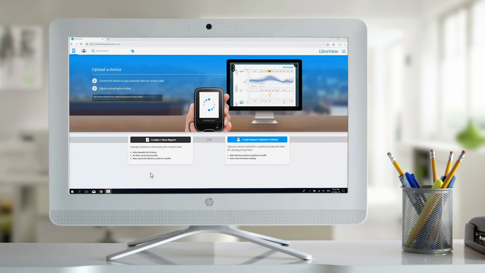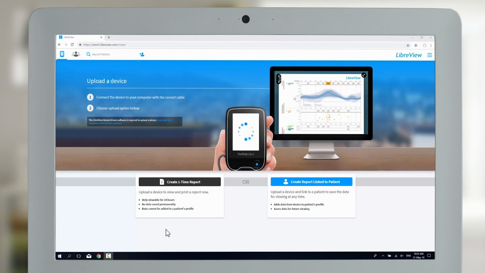Go to the Upload screen when you want to connect a device and upload data. There are two uploading options. One option is to upload the information as a one-time report, which will generate a report without patient information, which you can email, save, or print.